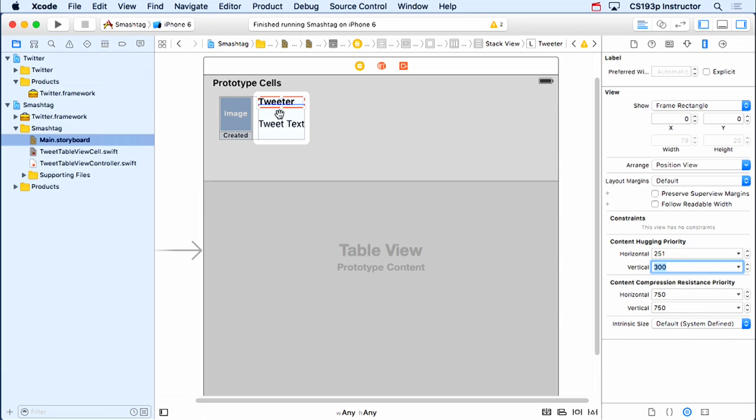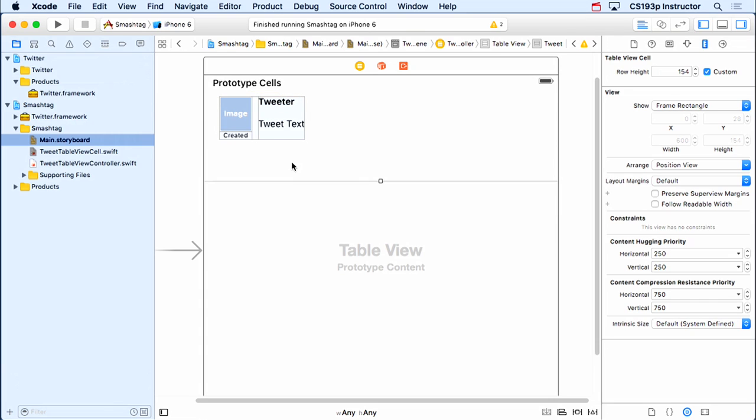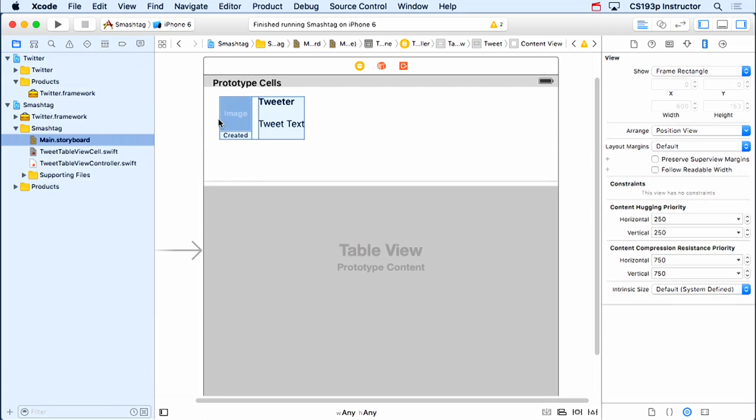And when I did that, look what happened. It hugged. And now this one is the big one. Because this one's content hugging priority is 251, and this one's is 300, so it's more of a priority to hug. You got it? That's the only special trick I'm going to show you today. I'm going to do a whole lecture on auto layout next week. All right, so we got this.